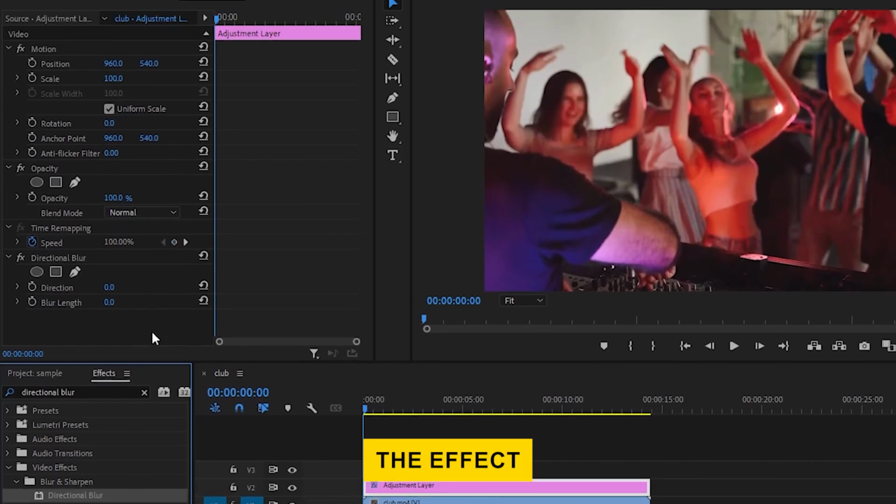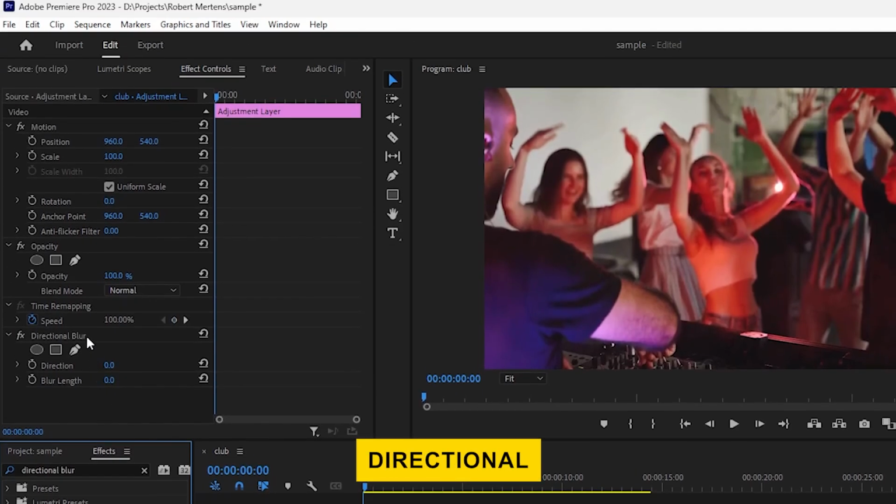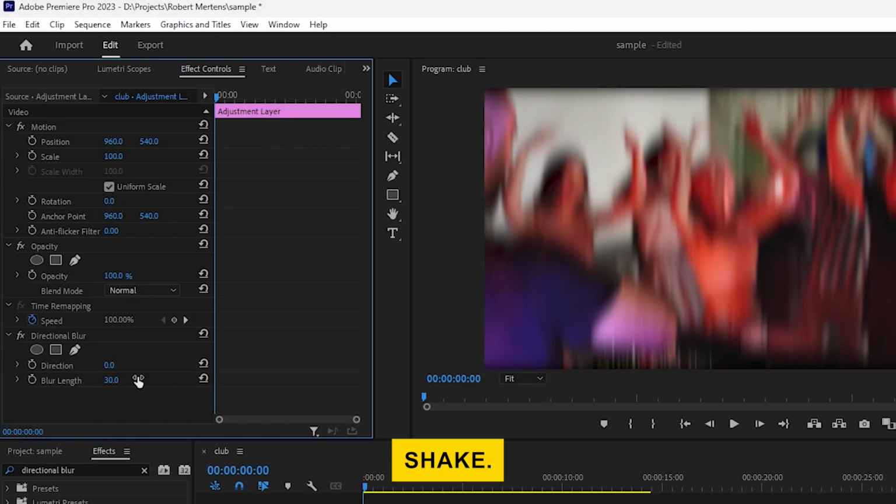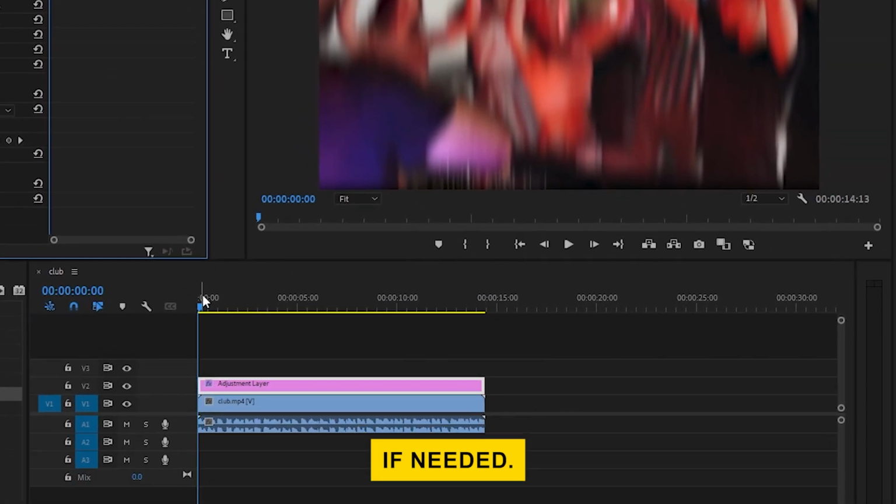Now, go up to the Effect Controls panel. Under the Directional Blur settings, adjust the blur length to around 30 to 40 for a decent shake. This is where you can fine-tune things later if needed.